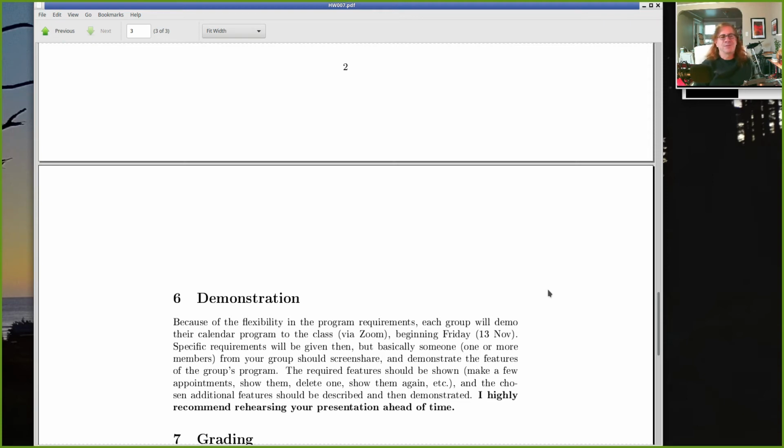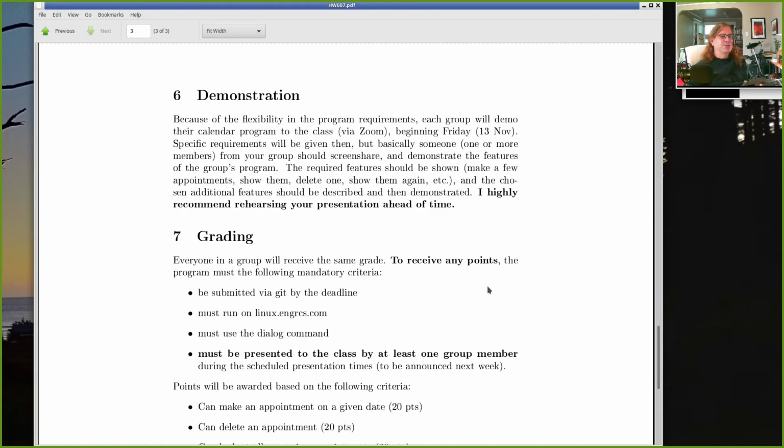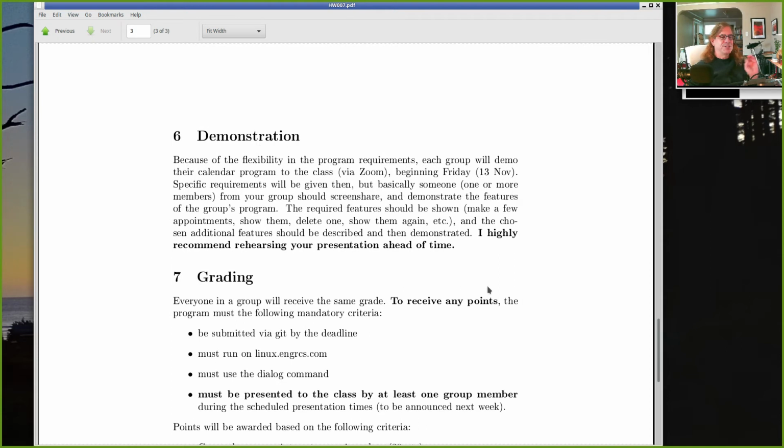different features of it. And this is absolutely essential for getting a grade on the project, because I don't know your assignment, and I don't want to have to learn how to use your calendar program in order to test out all the features and so on. So you get to demonstrate this, and based on that demonstration and my looking at the code, you get your grade. All right. So your grading, first of all, to receive any points, you've got to meet the following criteria.